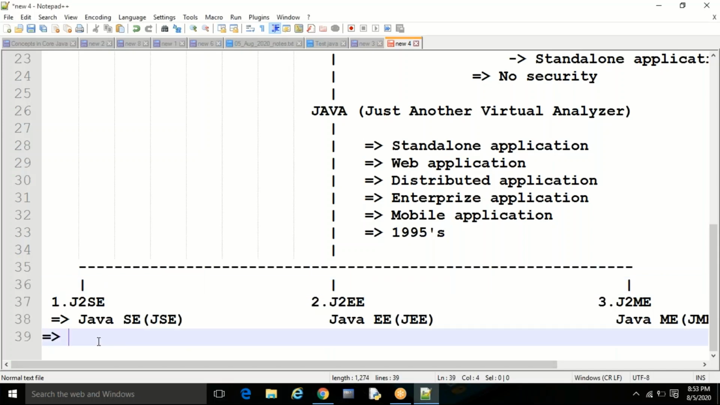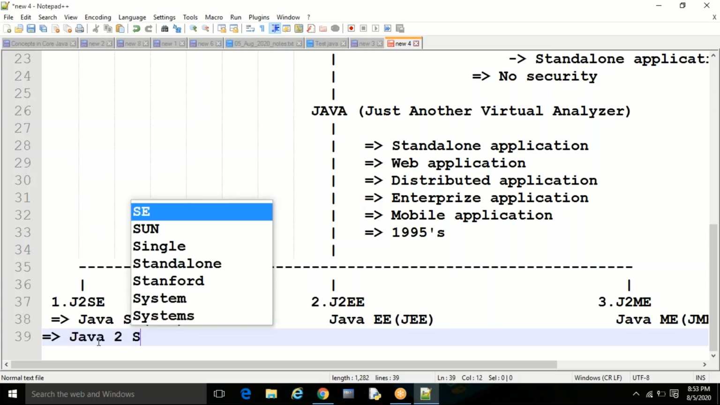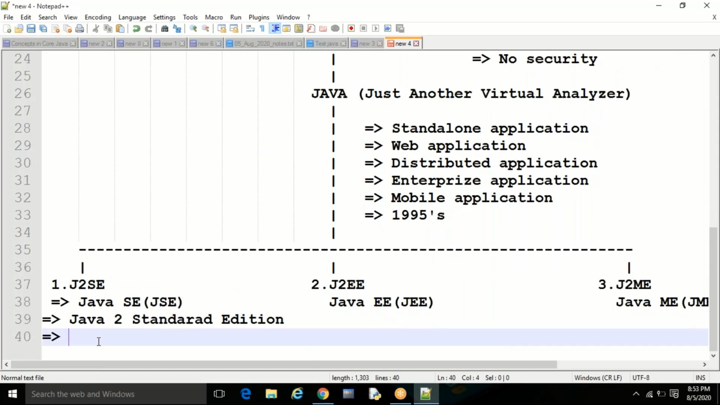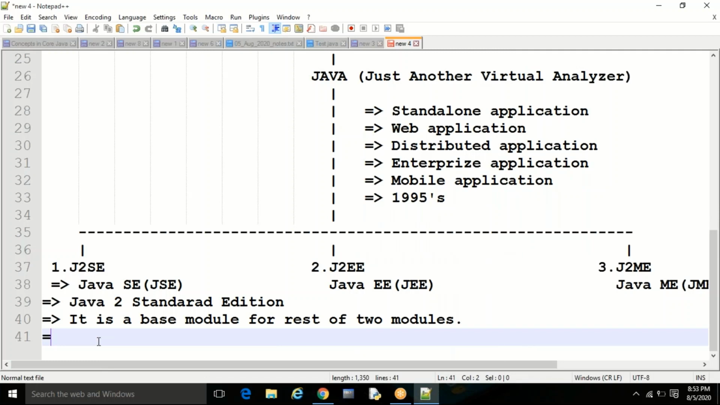J2SE. What does J2SE stand for? Let me tell you point by point, module by module. J2SE stands for Java 2 Standard Edition. It is a base module for the rest of the two modules.